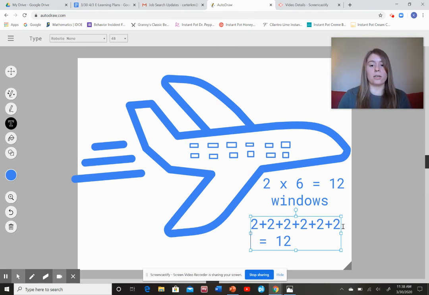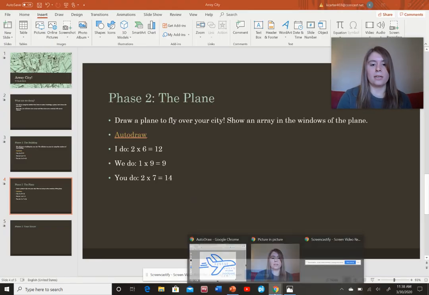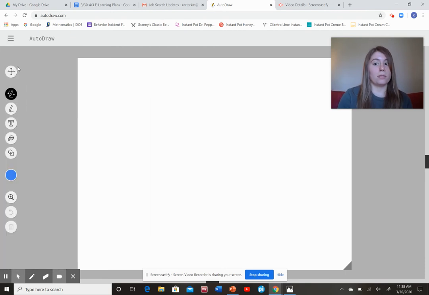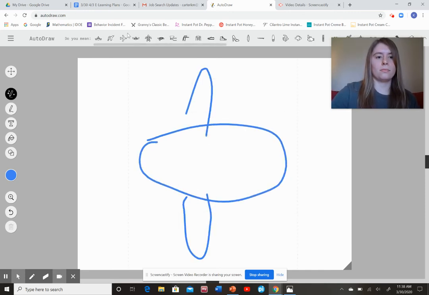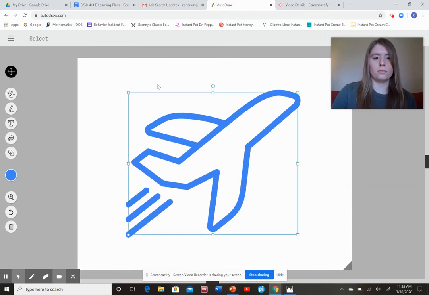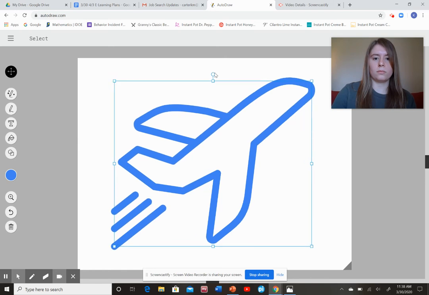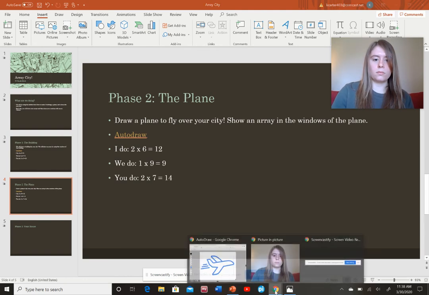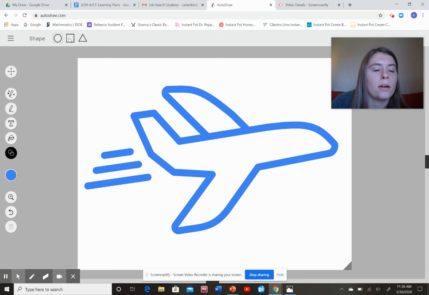So now I want you to just think through how you would make a plane for the problem 1 times 9 equals 9. So go ahead and just think through, and while you're thinking, I'm going to go ahead and make mine, so don't look until you've really thought about it. So you're doing 1 times 9 equals 9. Think through how you would do that.